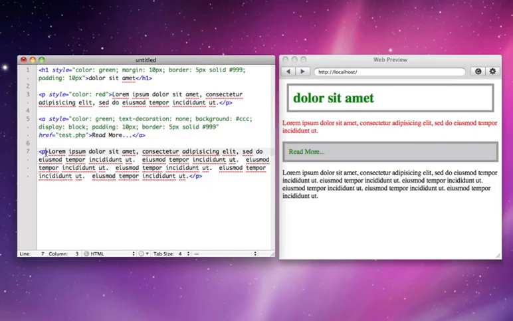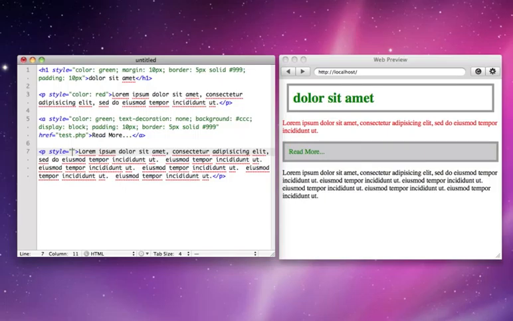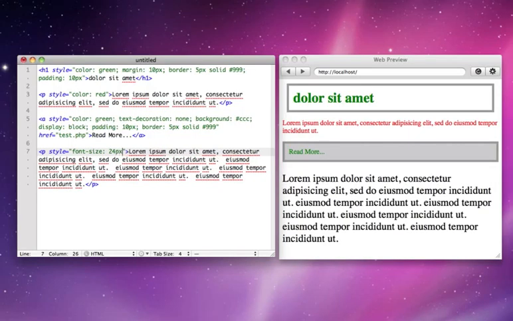And let's make this one style. Let's just make the font size a little bigger here, 24 pixels. So now I made it a lot bigger, as you can see over here. So in a nutshell, that is inline styling.